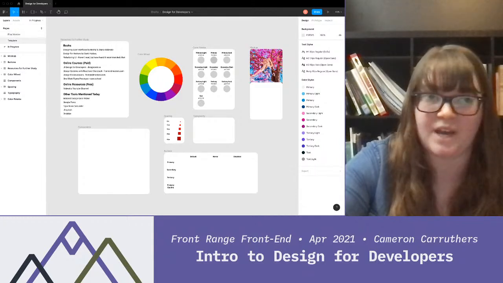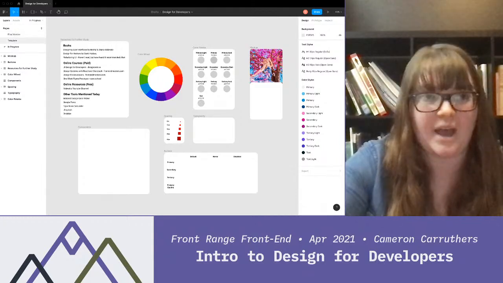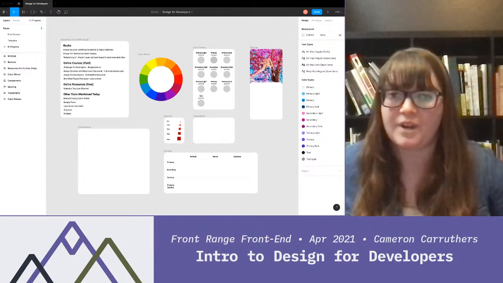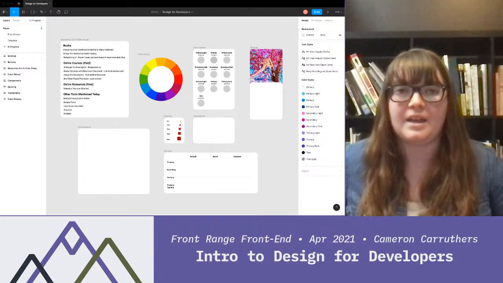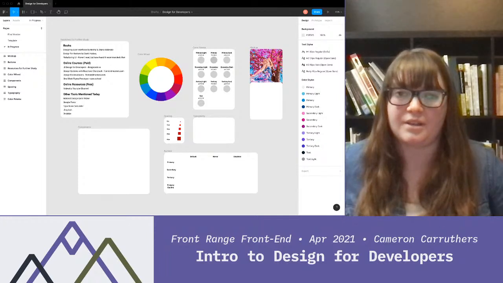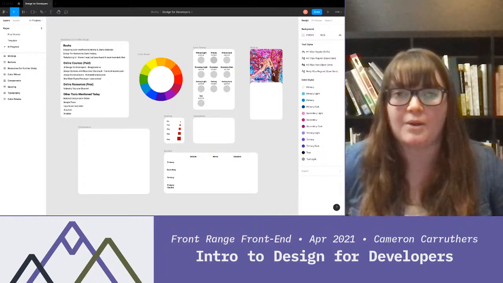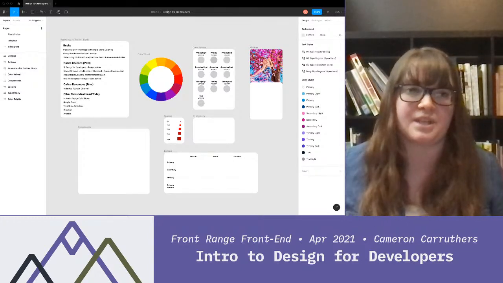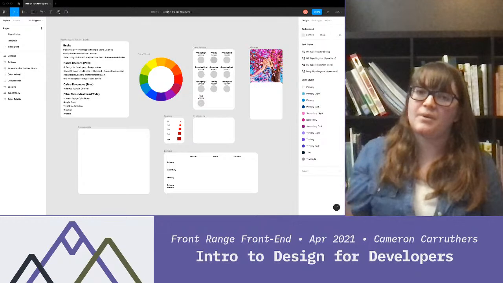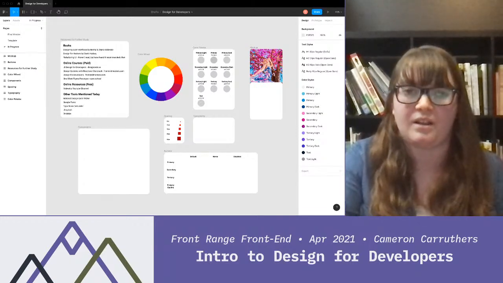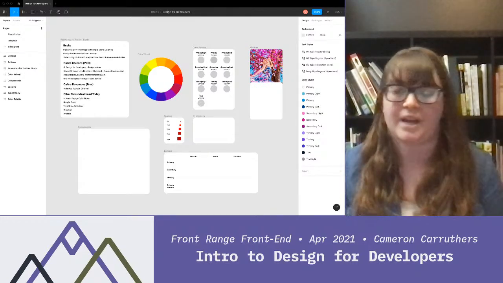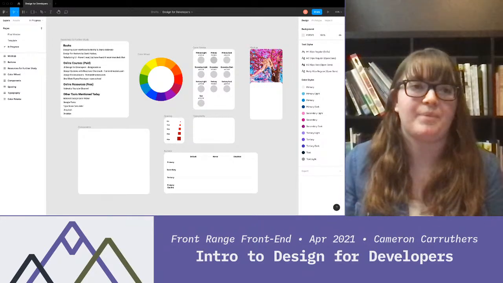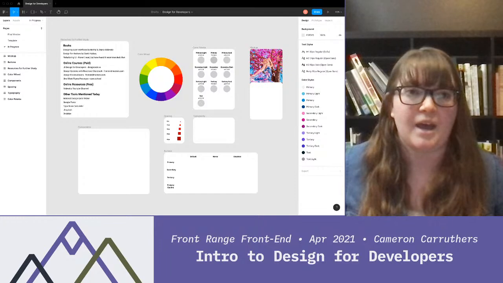And over here for pages, I have a final version, and I also have a template. I will post this link in the Front Range Front End Meetup in the comments. I'll do that within 24 hours so that you can actually use this if you want. You can look at the final version and also use the template. So that's where we're going with it. And like I said, I'll answer whatever questions I can, but I'm not a designer, so I might not have an answer. But let's go ahead and get started then.